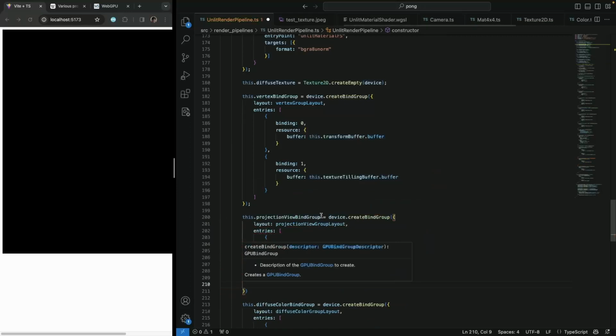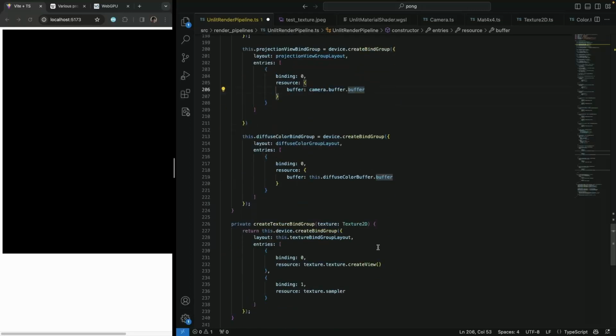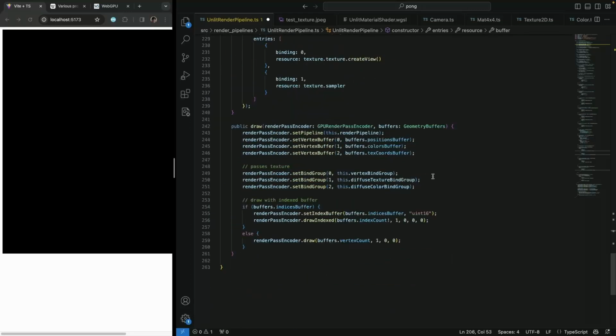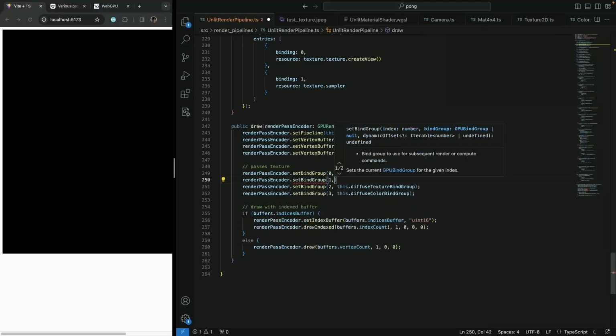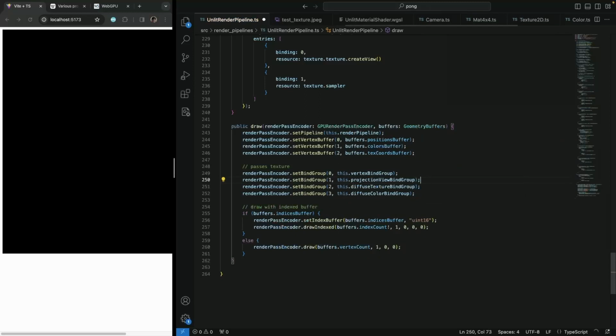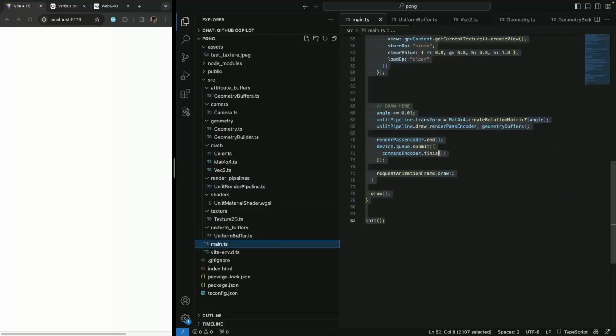So layout, projection view layout, and then here it goes 0 because it's binding 0, and then for the buffer, right, resource buffer, we use the camera buffer, right? So this is our GPU buffer. Finally, one final step, we just need to paste it in. So we moved these groups a bit down, right? And then set bind group 1. And finally, the final step is just to create that camera.